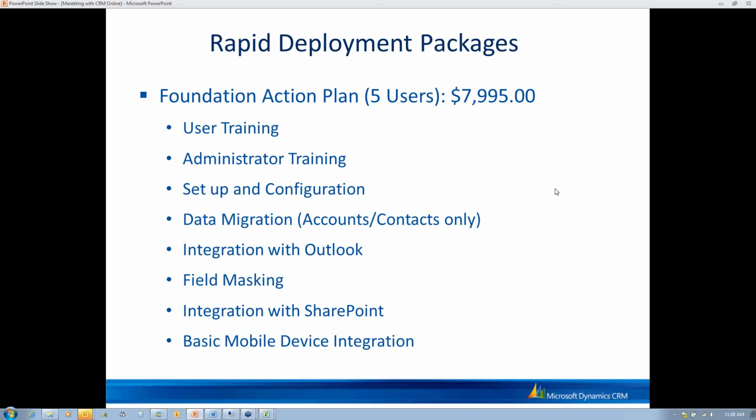It has exactly the same functionality. I mean, there is only one CRM set of functionalities. There's not different modules that you have to buy. So you get a fully implemented CRM. We will migrate your account and contact information. We will make sure it's integrated with Outlook. We will do field masking, so say for telephone phone numbers in your respective geography. So if you need the brackets around the area code or a +1, if you're using a European phone system, we will do that. We will make sure it's integrated with SharePoint. We will do basic mobile device integration, and we will also provide full user and administrator training.